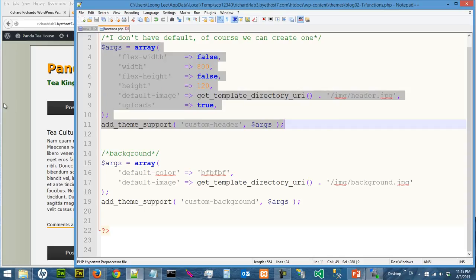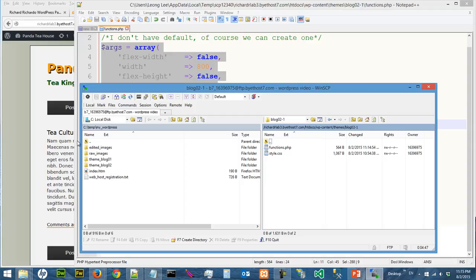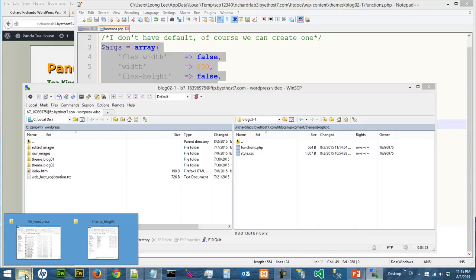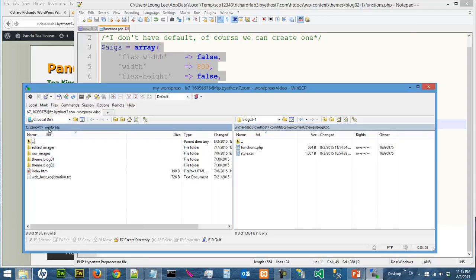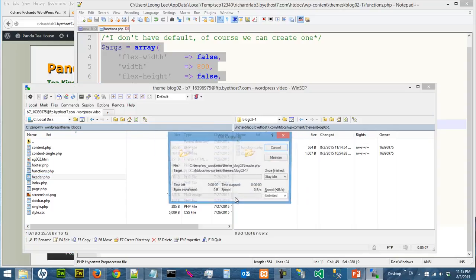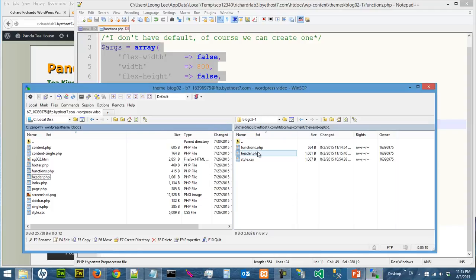Okay. In that case, we need another file called header.php to put the header there. And because this is a child theme, what I can do is go to my local, I have my parent theme here. So I go to my block 02, and the parent theme has something called header.php. I just drag the parent theme header here. Okay, I have the parent theme header here. So now the child theme has a header.php as well. This header.php is going to override the header.php in the parent theme. So let me open it up.